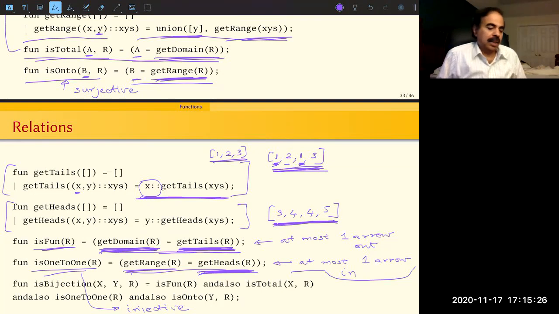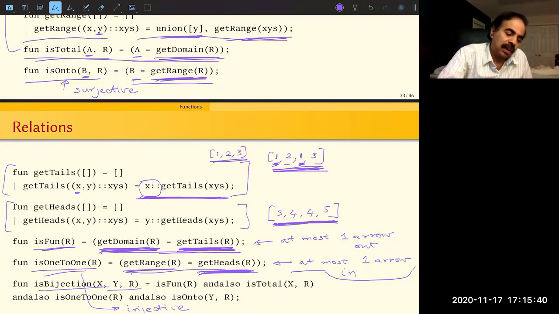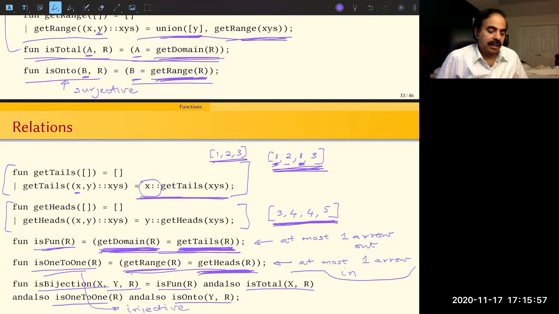So these are ways to get our definitions of functions, total functions, injections, surjections, and so on. And bijection is, of course, simple. If you go to your book, it'll say a bijection is a total function which is both one-to-one and onto. Okay, so we just combine all of the conditions together, and then that tells us it's a bijection.